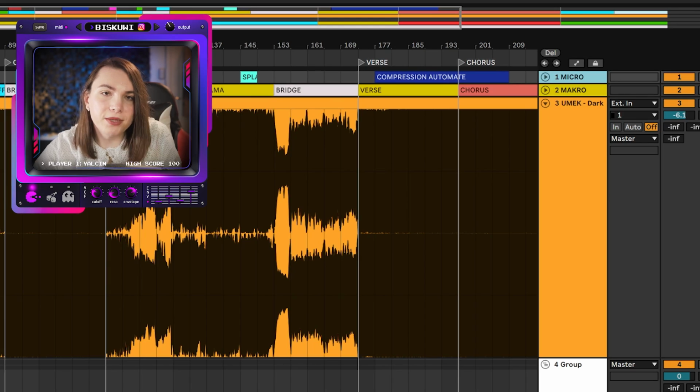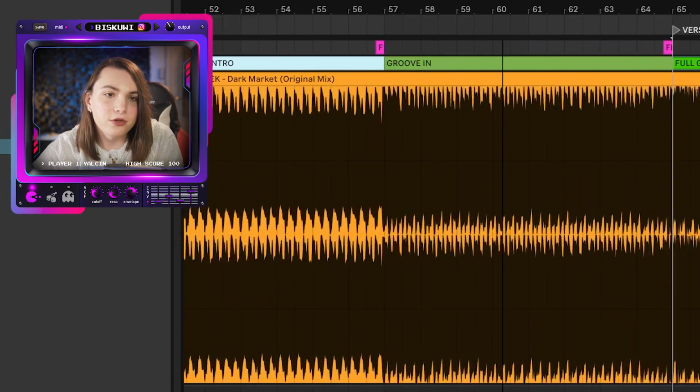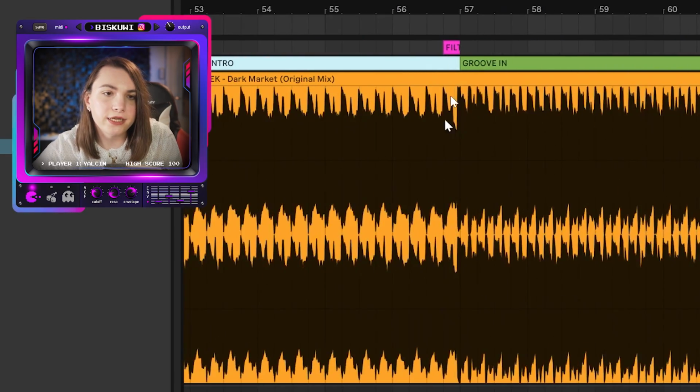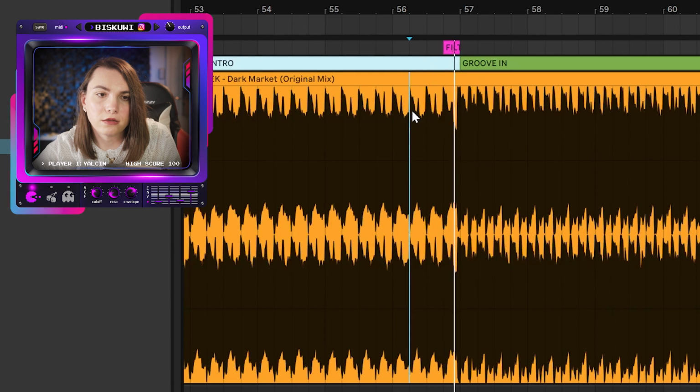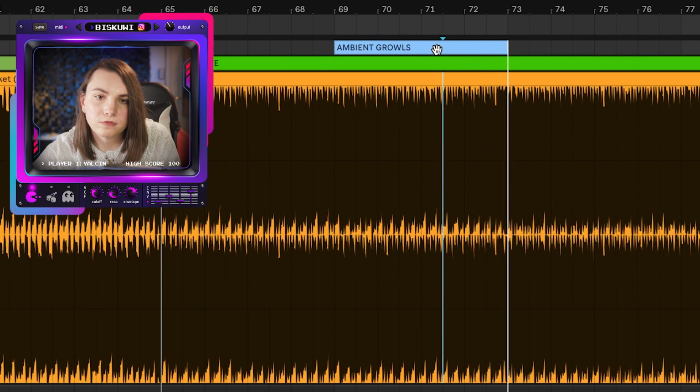Here comes the micro arrangement part. I like to keep the micro arrangement over macro arrangement because I like this one first, and then I want to see my notes. If you zoom in here, you will see, okay, here the filter trick that Umek did. Here, maybe bring in the ambient grooves. Anything that you feel like added value, right?